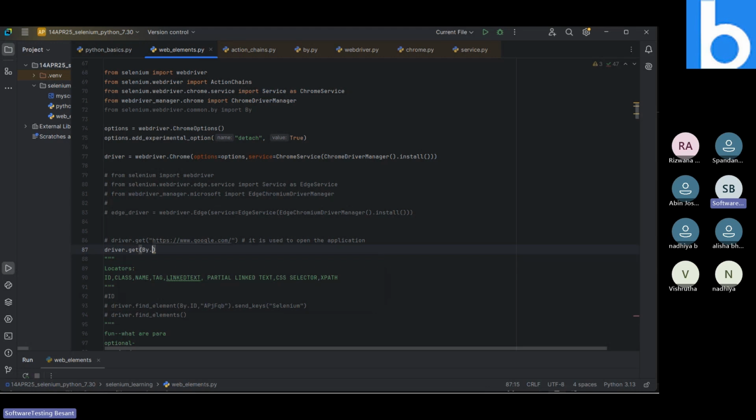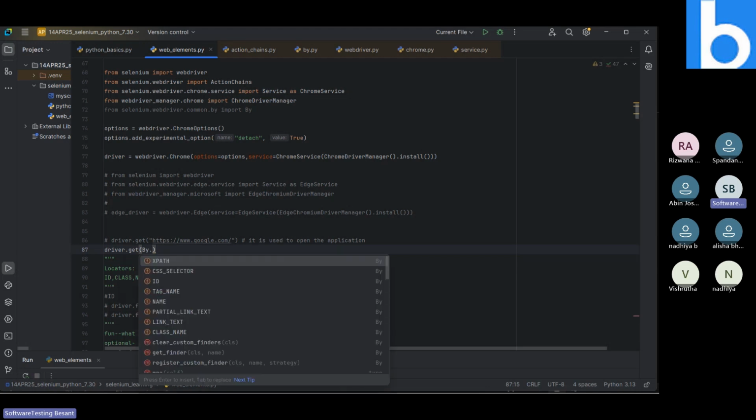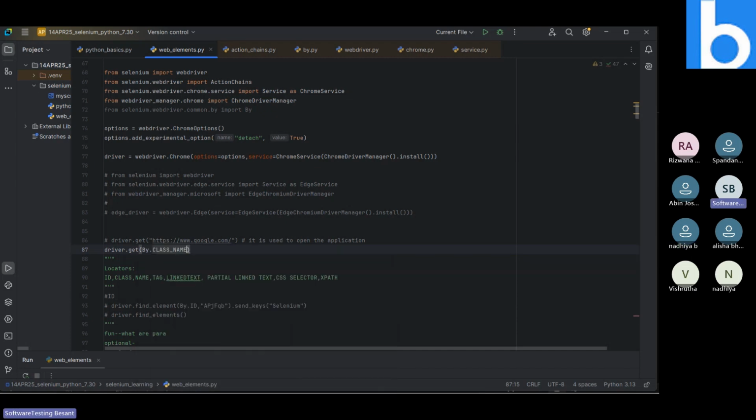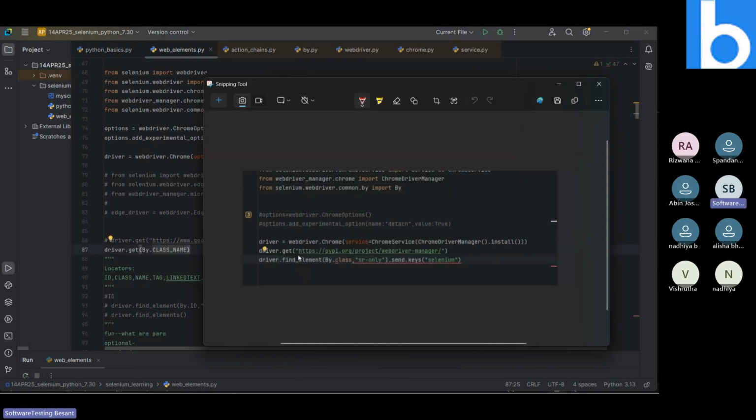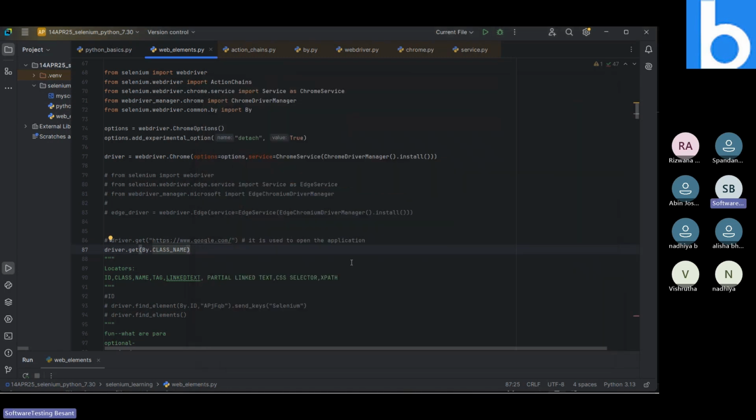Now click dot. There is a locator called class name. But what you have given is class. There is no locator in the name of class. It should be class name. That is why the program is not able to recognize what you have given. Then after that, you have to give a comma and provide the value. Then dot send keys.